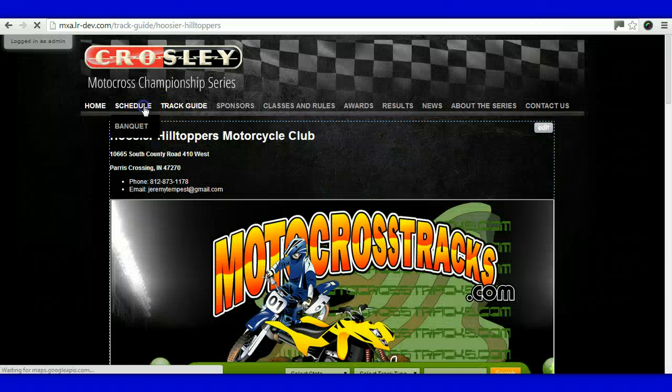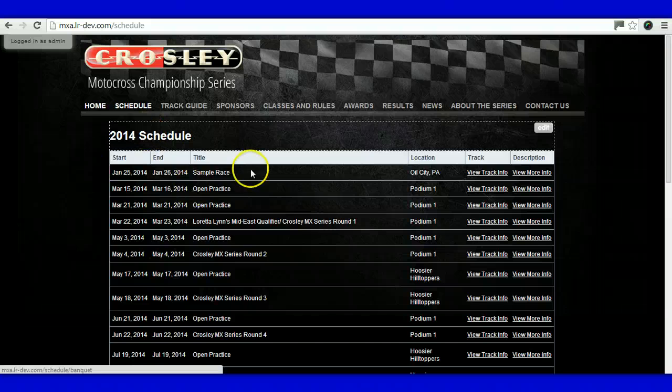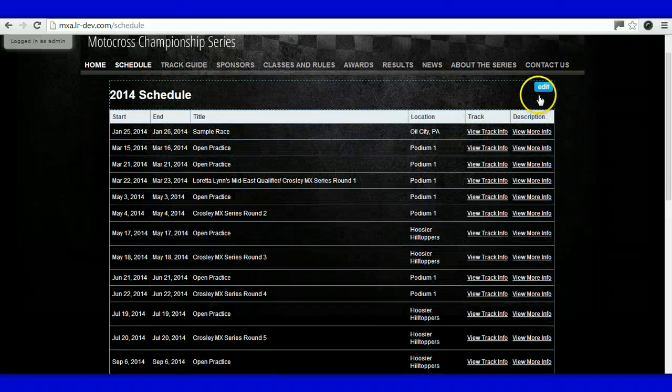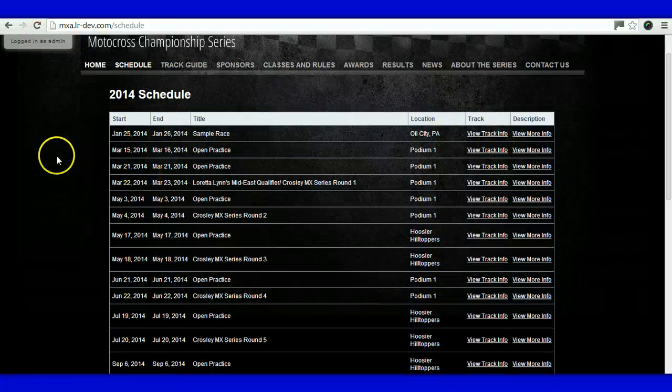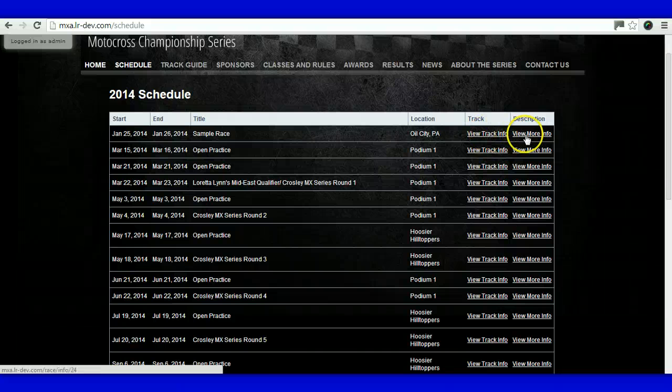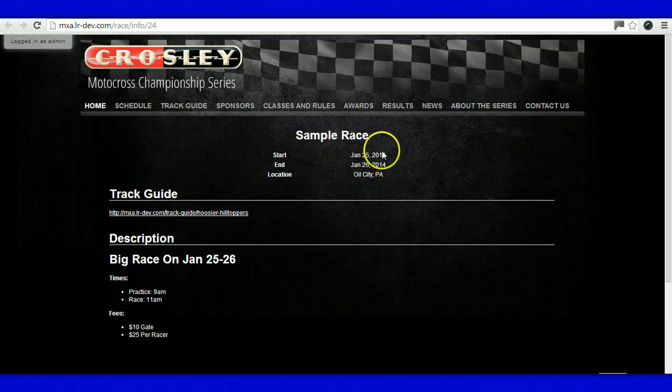And we'll go here to the site, click on Schedule, and you can see there's the edit box since we're logged in as the admin, but this is how it would look as well. We can do a preview to see how it would look to someone that wasn't an admin. And here's that sample race we added in. If you wanted to click this, it would open up the track guide. We can click View More Info.